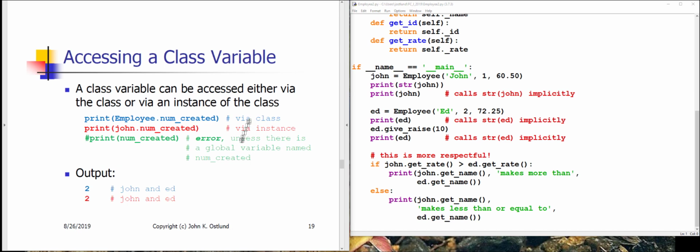When we want to find out at some point in our program how many employee objects have been created, we can either say className.numCreated, or we can say objectName.numCreated. We can access that numCreated class variable either through the class name or through a particular instance of the class.